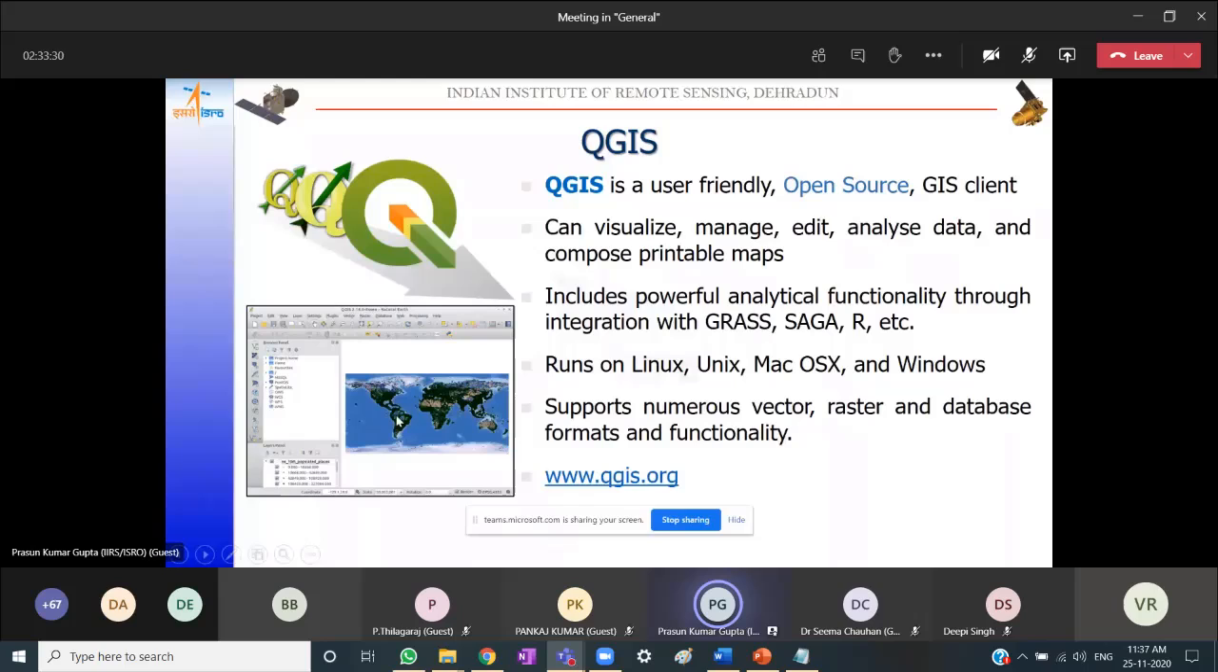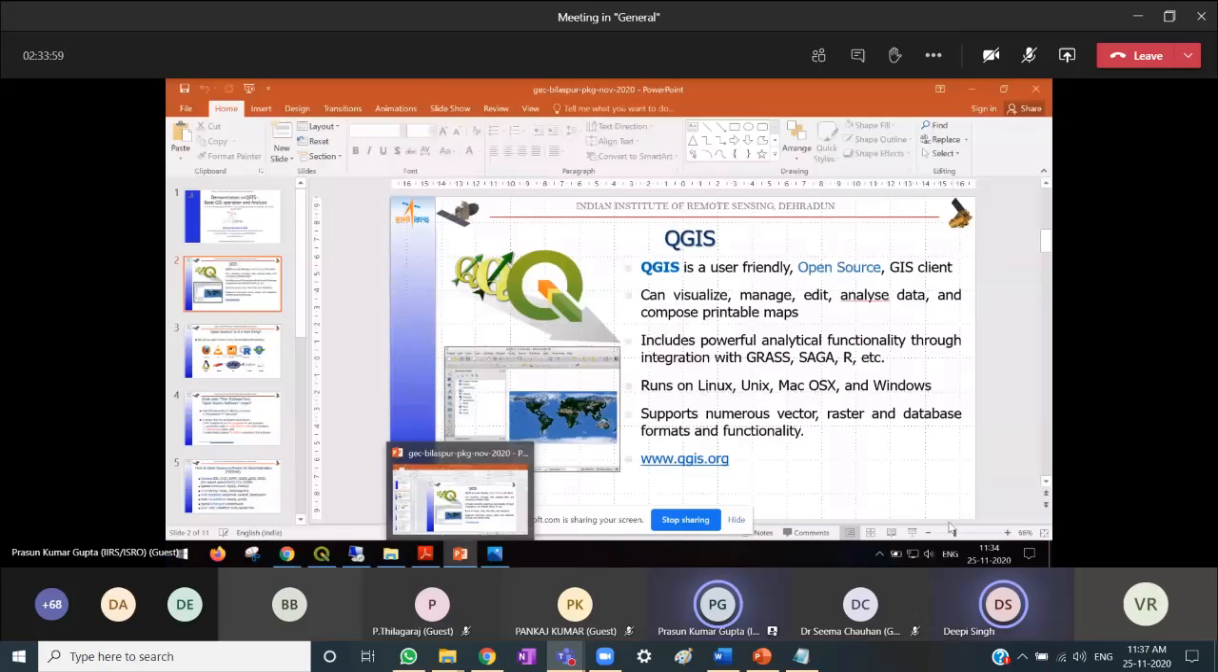So this image on the left hand side is what QGIS looks like. You can add your layers in the layer panel. Your images will appear here in the map display. And then there is the processing toolbox where all the analysis can be done. My voice is audible, yes? Yes, sir. Thank you. Yes, sir.